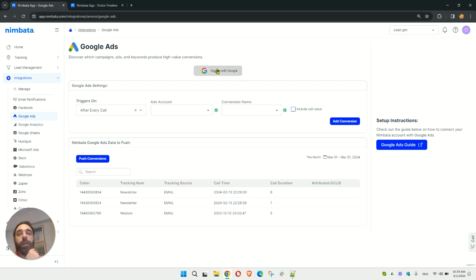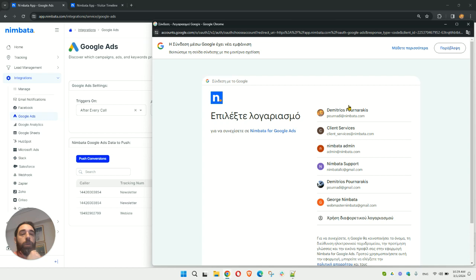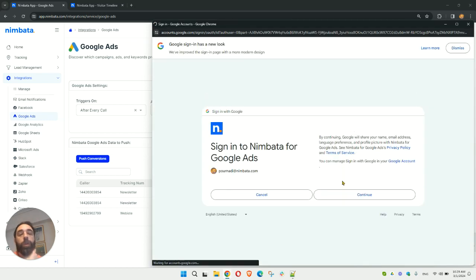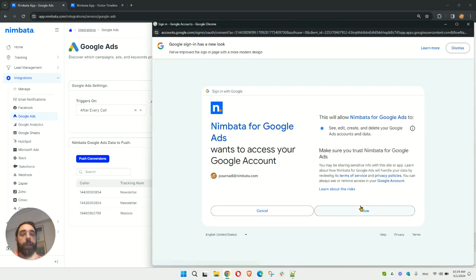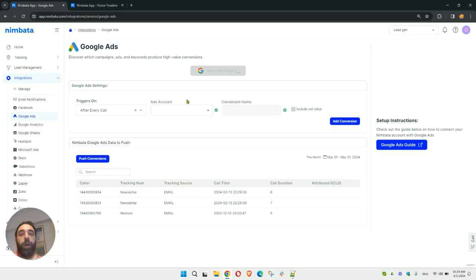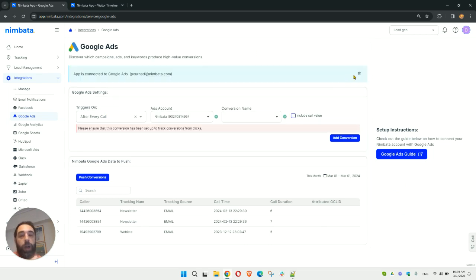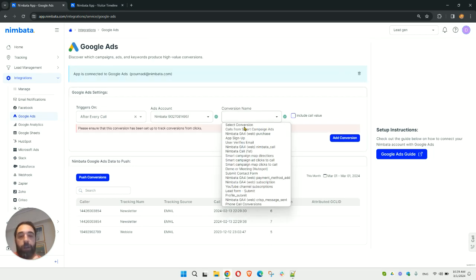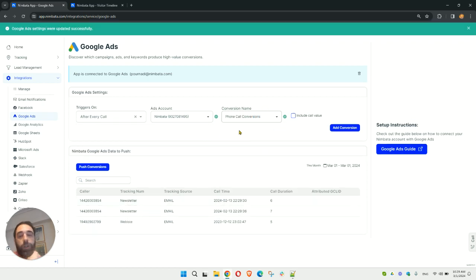The process is really, really simple. I mean, we do have guides on the website. You sign in with your Google account, and then you create a conversion in Google Ads, and then simply link this conversion with Nimbata. So I've logged in here. My ads account is this one, and I've created a phone call conversion, and that's it.